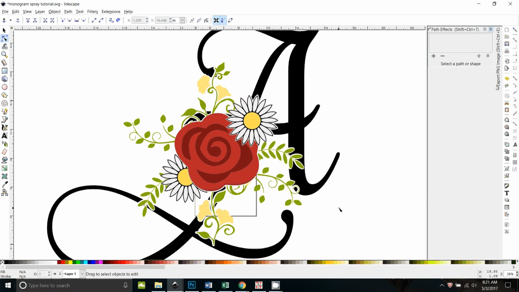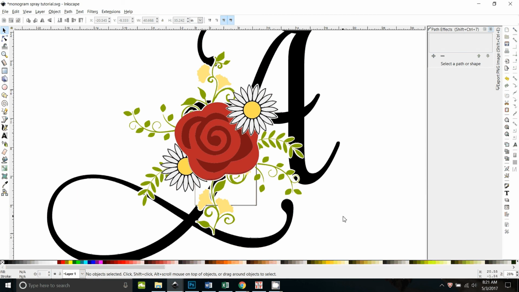So there you go. And you could do any combination of flowers that you want. You just want to make sure that you pick something that's going to be easily traceable, or that you can modify in a way that's going to be traceable and work well with this sort of design.